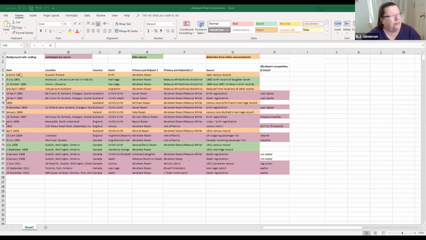So for example, all of the records coalesced around him being born in Russian Poland around 1864. And so that's in orange, but that's mostly from census records and a couple of marriage records that gave his age and birthplace. That's one of the things that is really handy to be able to do, and I'm going to show you how to do it in a later one.